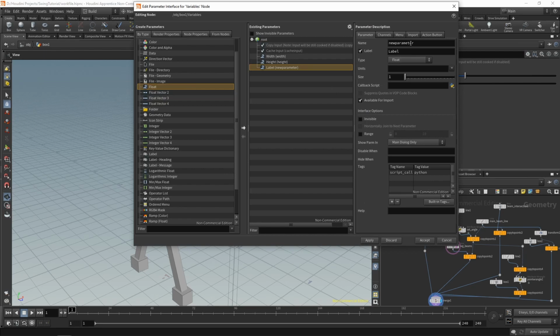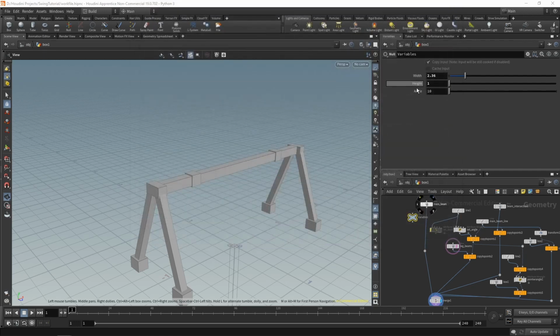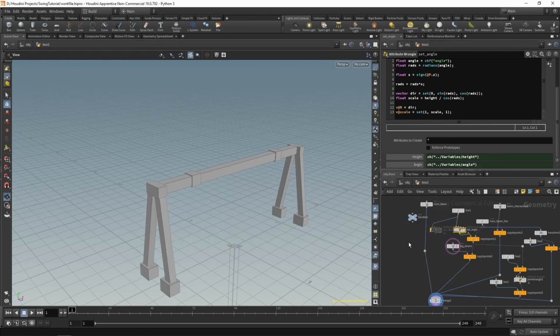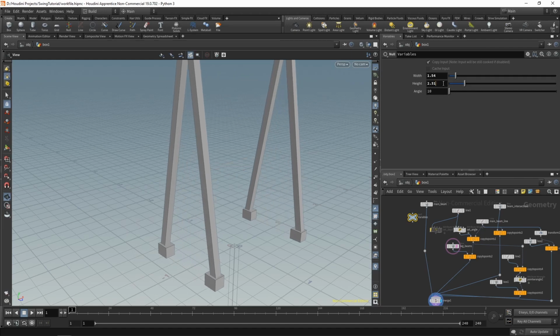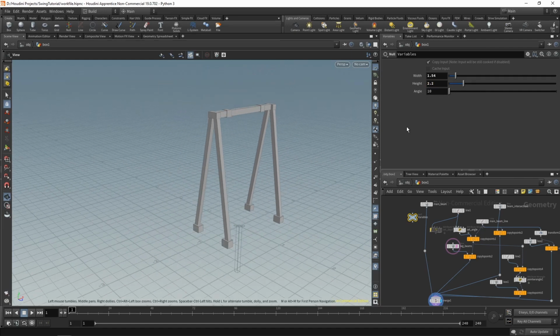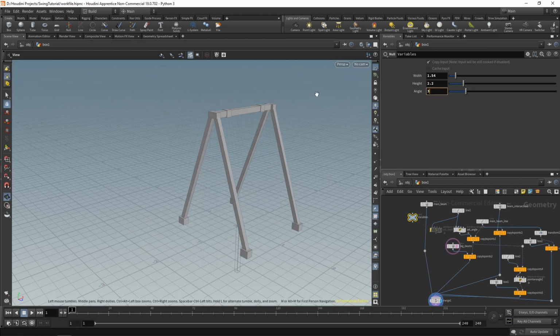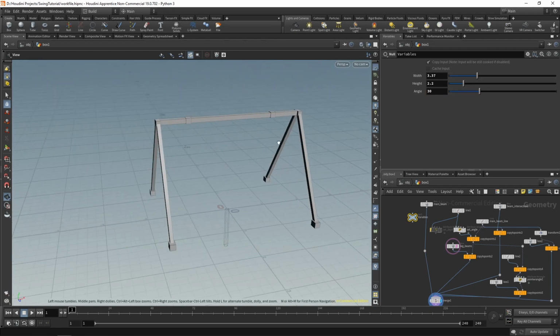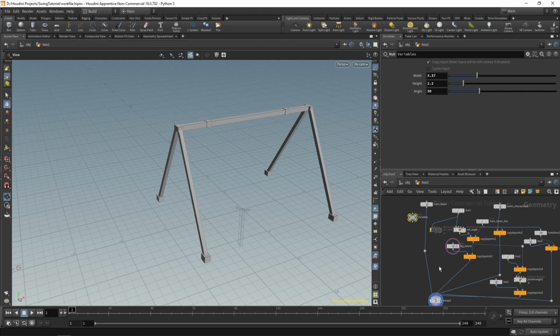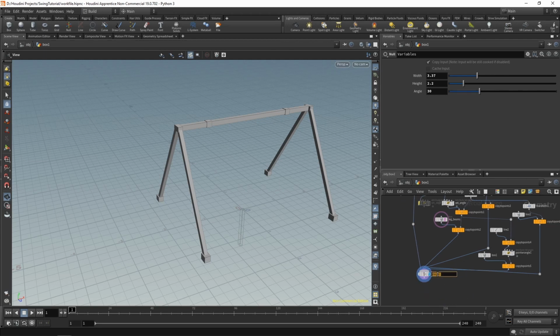So add a float, call it angle, minimum 10, maximum 80, I think we said. Accept that. So now you have the width, the height. Let's set it to, I don't know, 2.2 meters. Set the angle to say 30, and give it a bit of width. All right. So next up, we will start generating the chair.